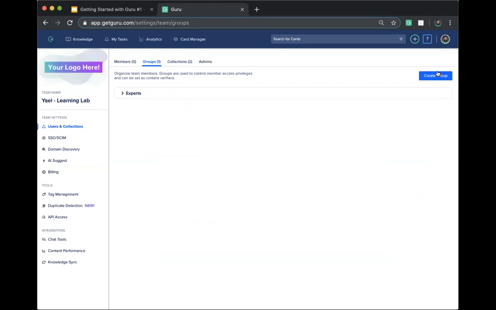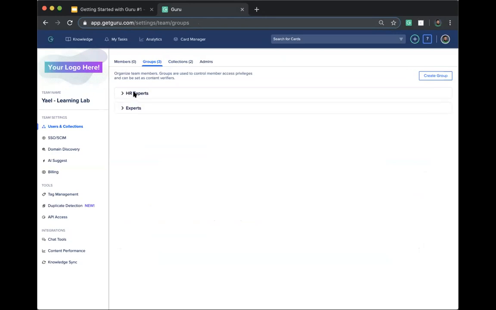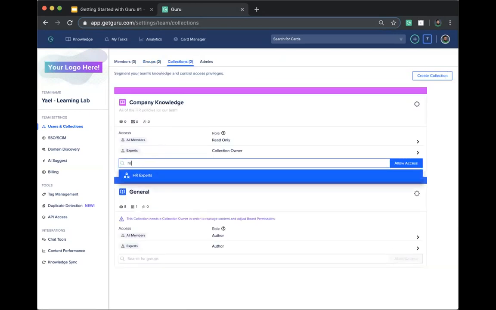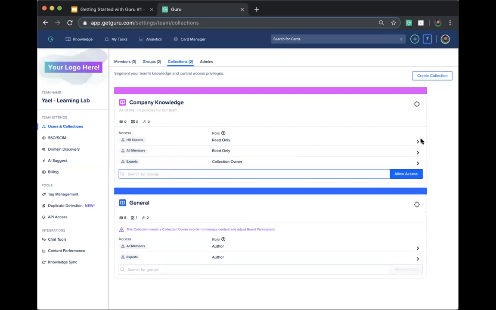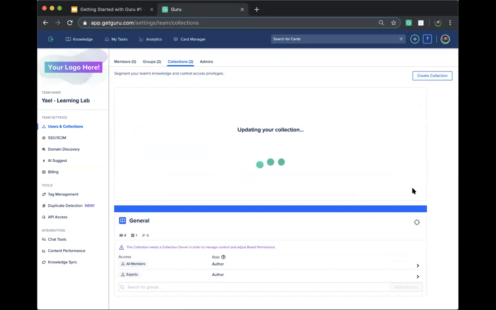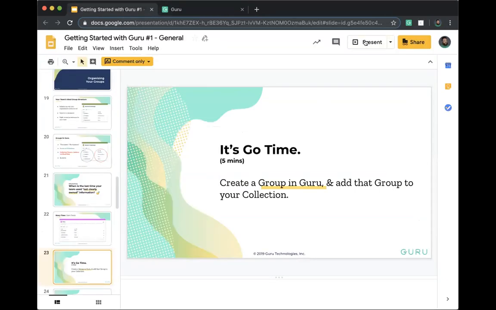So I'm going to go over here and say create group. I'm going to say HR experts. There you go. Now I have the group. And if I wanted to, I can even add them here. HR experts, allow access, and give them author access. See, it's that easy.